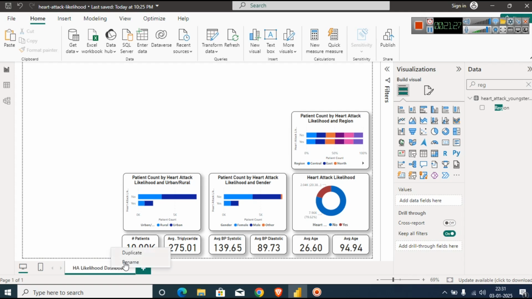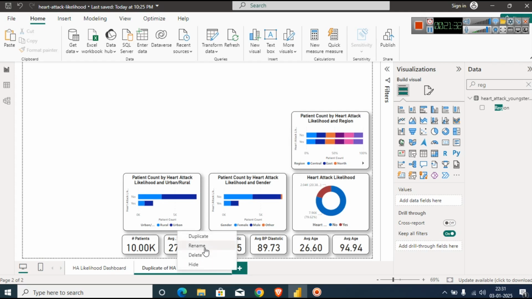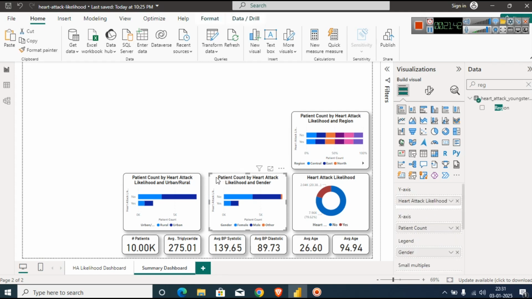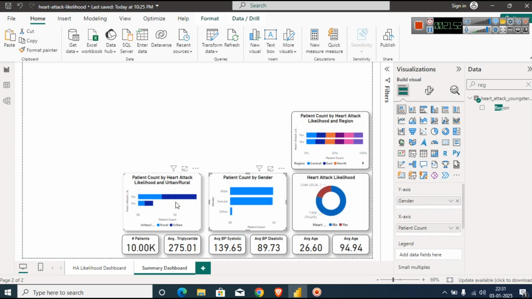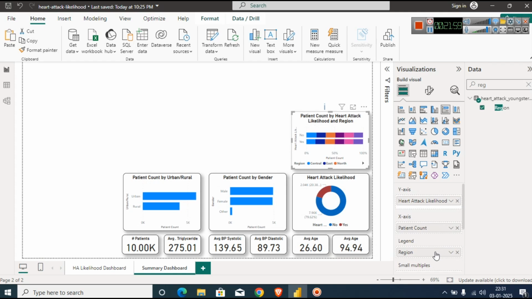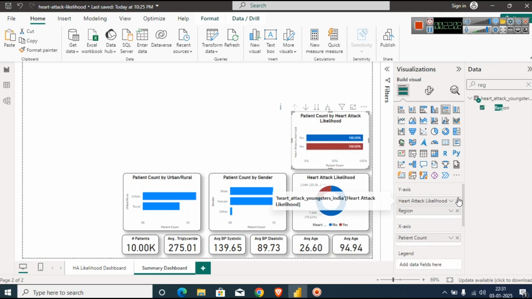I can suggest one more thing. Let's create a duplicate of the HA likelihood summary dashboard. In this summary dashboard, what I am suggesting is we can bring something like gender on the x-axis and remove likelihood from here. Similarly here also, remove likelihood here, and here also. I will show you why I am saying this.